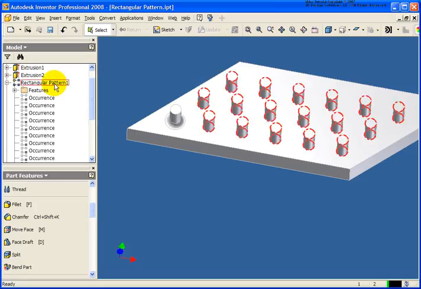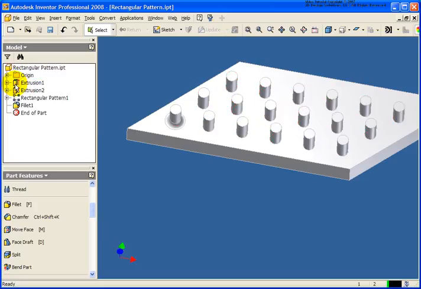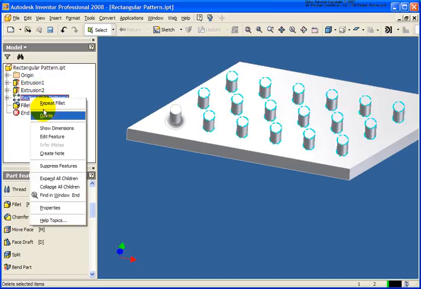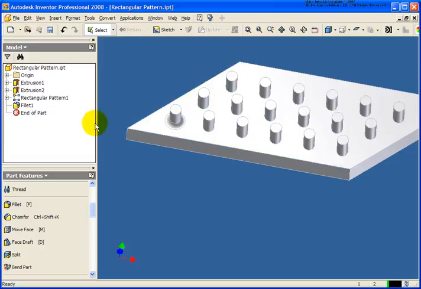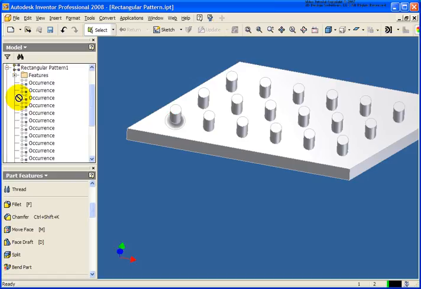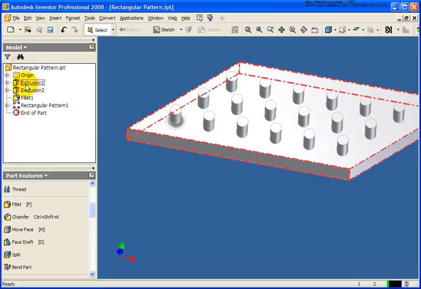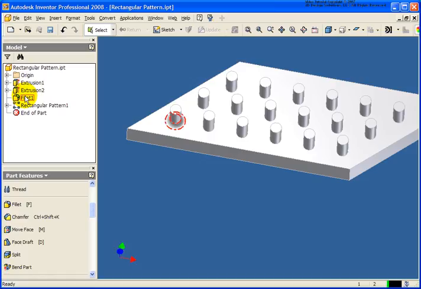Well, if I went back right now and, let's minimize that for a second, if I edit feature and I want to go back and add the fillet, you'll notice it does not appear on the screen. And the reason it doesn't appear on the screen is because it's occurring after the pattern. So what I'm going to do is drag the fillet above the pattern. So let me minimize that so you can see it. So now I have my extrusion 1, 2, and the fillet.